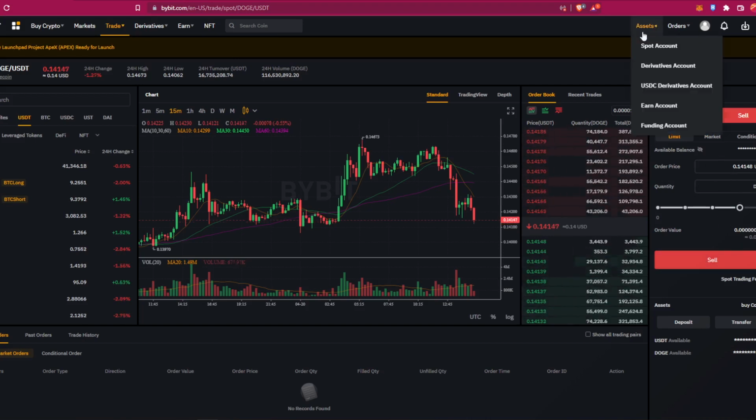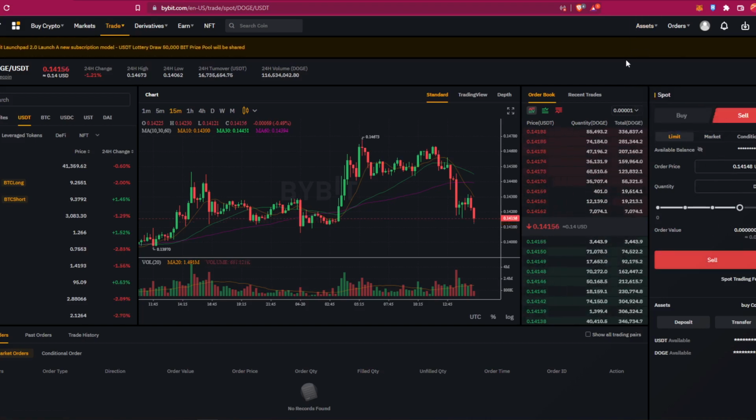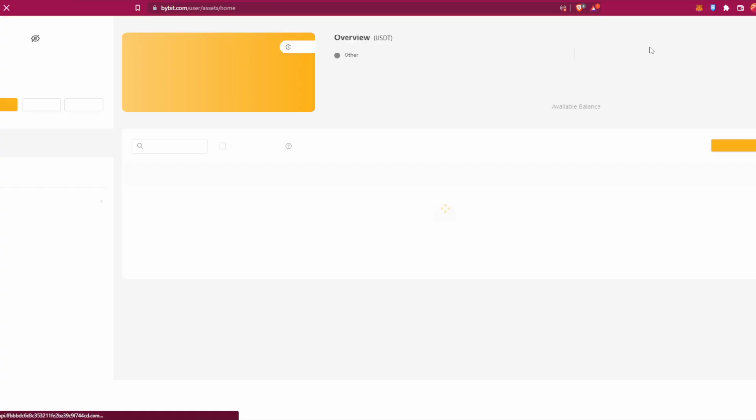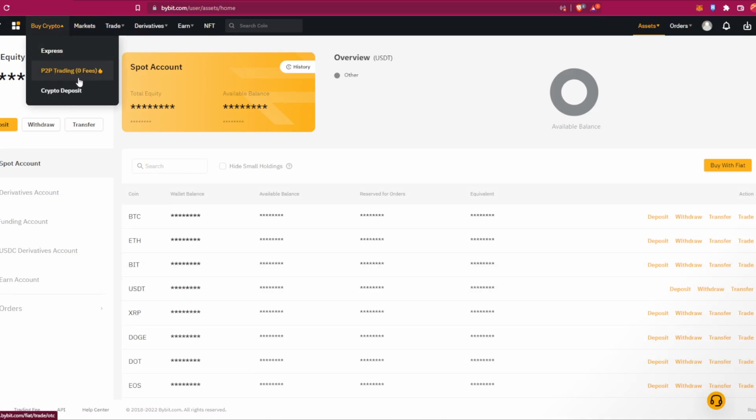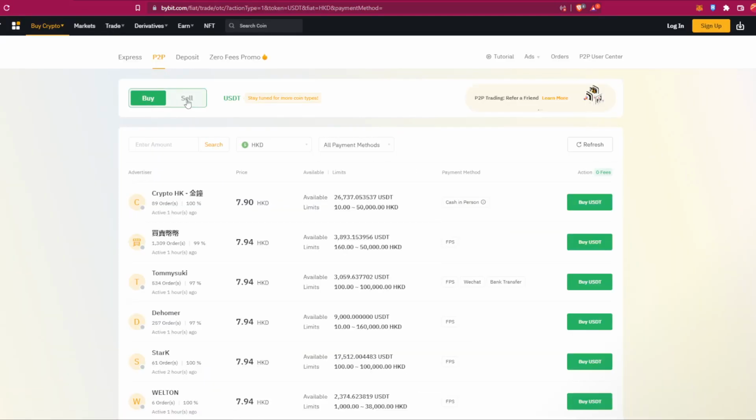After that, you will have the amount that you sold here in your spot account. If you search for your USDT, you will find the balance in here. Now after doing that, click on buy crypto, P2P trading, and then click on sell.